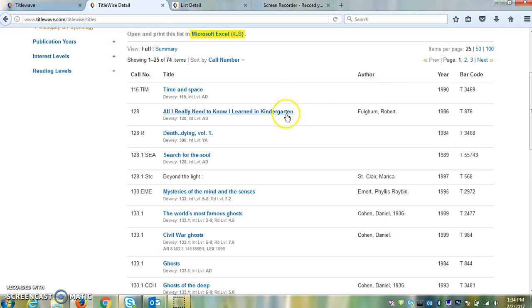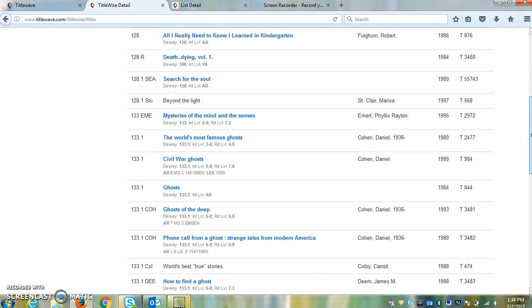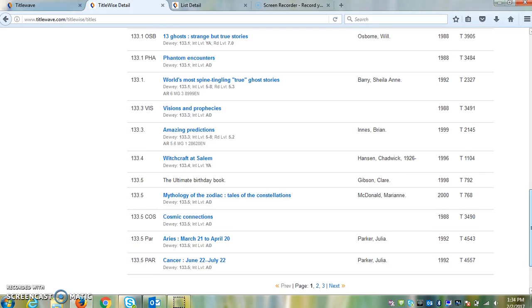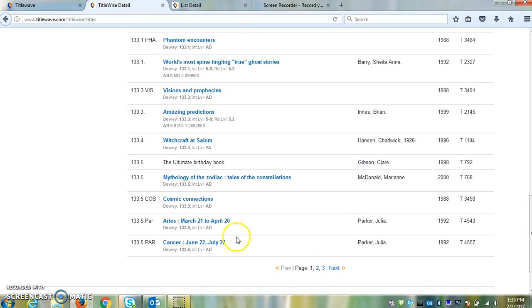So All I Really Need to Know I Learned in Kindergarten, I probably don't need to replace that. It looks like some things on death and dying, soul, I might want to replace those. Ghosts, it looks like a bunch of my ghost books are going to get weeded, so I might want to get some new ones of those. Lots of ghosts. It looks like some cosmic things, astrology things are going to get weeded, so I might mark astrology down on my list.